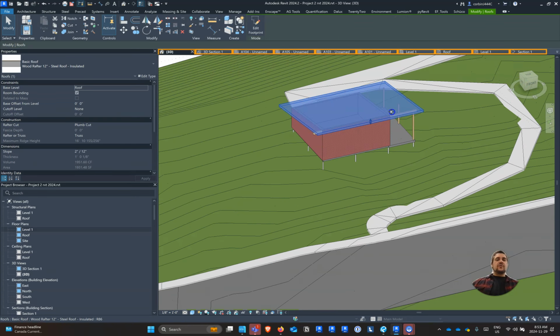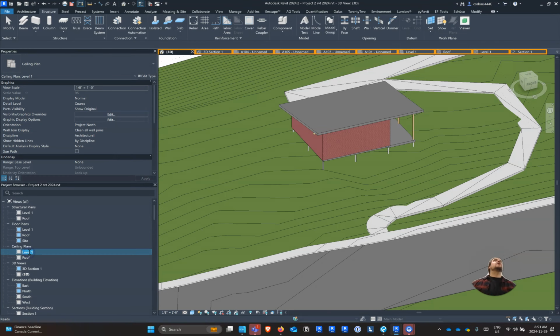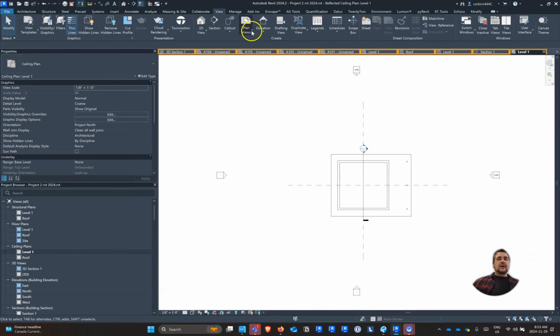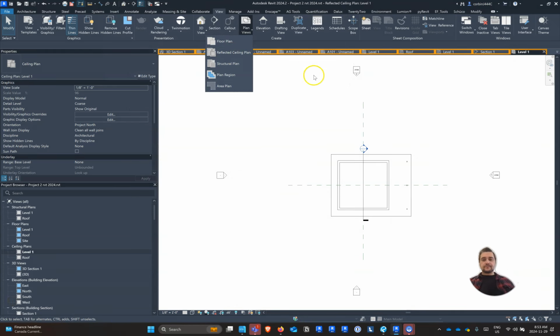And what I like to do for this type of system is I like to actually go to our ceiling view. So down here we have the ceiling view. Because we want to look up at the ceiling. And so that's why I'm going to the ceiling view. If you do not have a ceiling view, you can go up to view, plan views, and under plan views there is the reflected ceiling plan, and you just need to create those views from there.